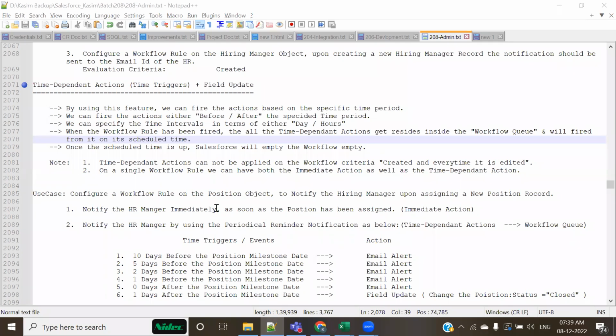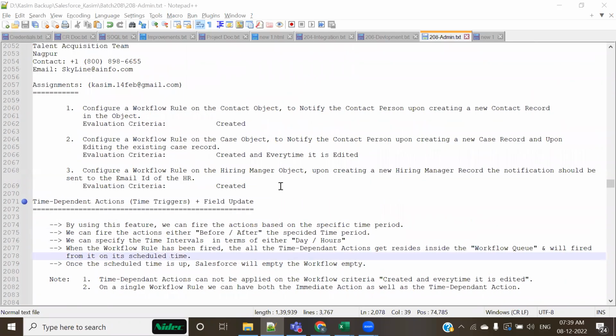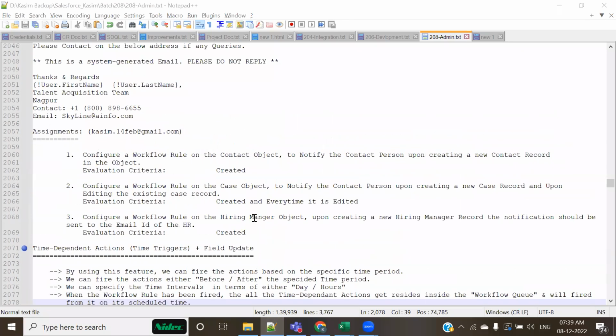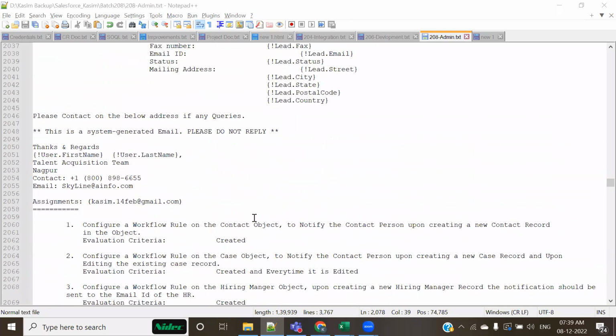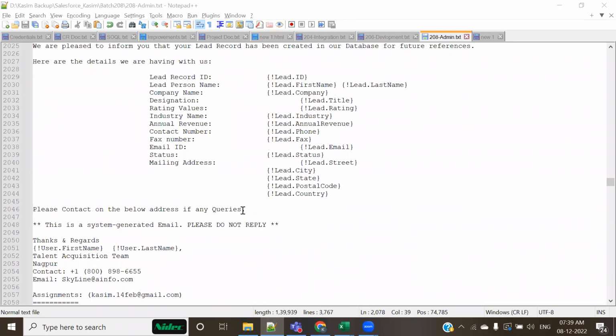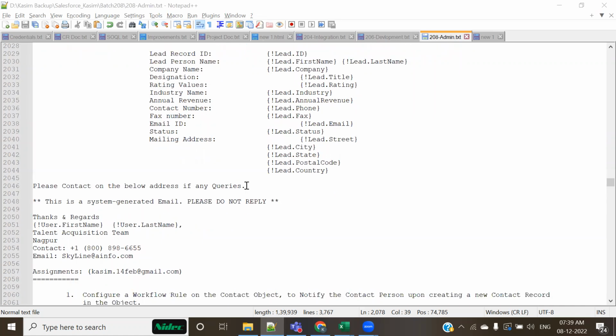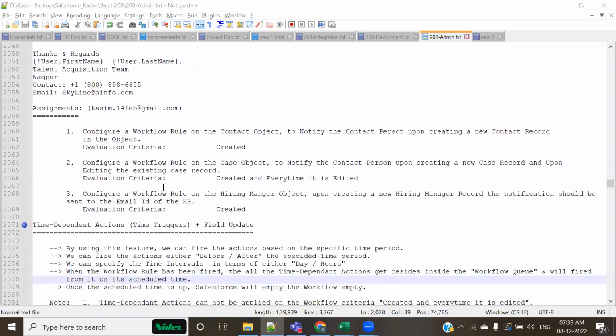So, yesterday we saw how we can create an immediate action. As part of the immediate action, we configured an email alert, right? And we have seen how an email can be fired automatically from Salesforce. Now let's go with the time dependent action.